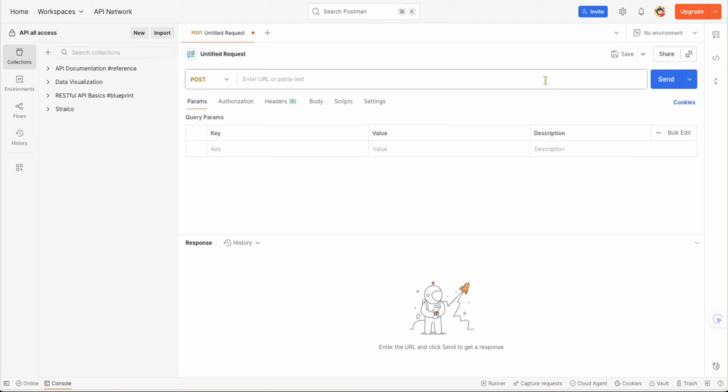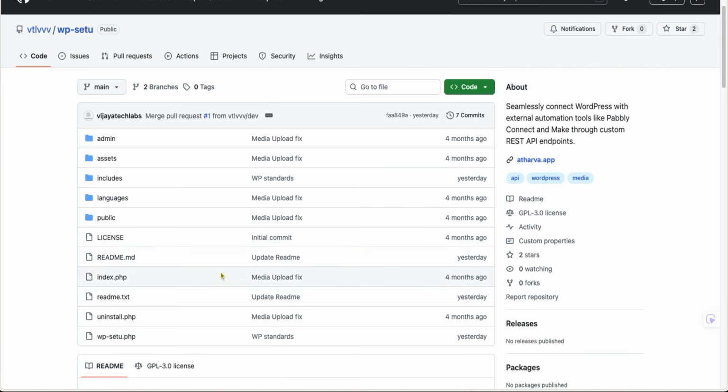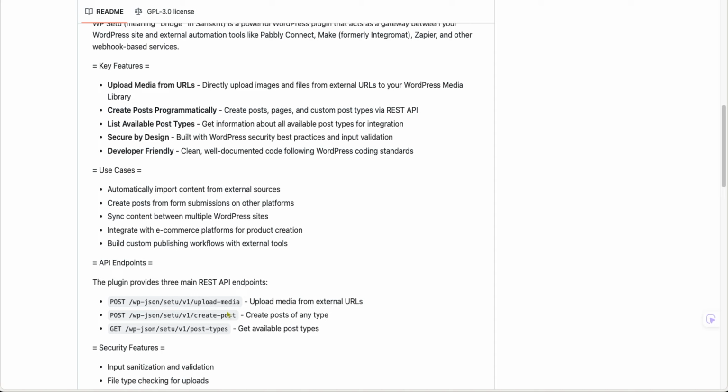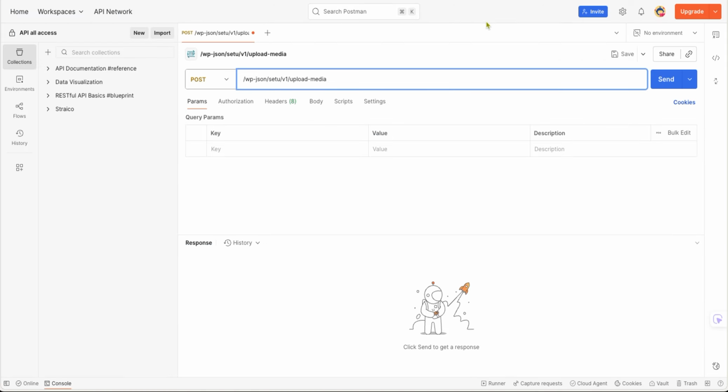Now, what you need is, if you go back to the GitHub document, you need to provide these endpoints. Okay, so since we're only interested in uploading media to the WordPress site, we just need to copy this and then head back to Postman and paste this. Now, this is not a complete URL.